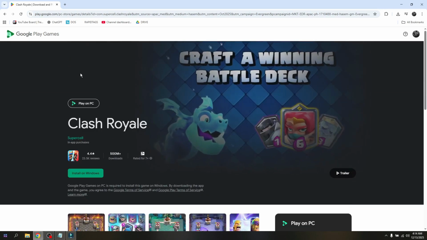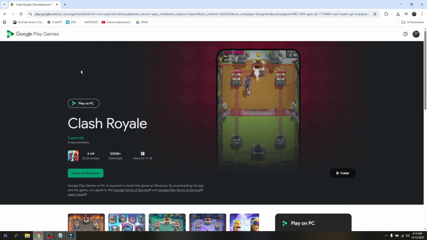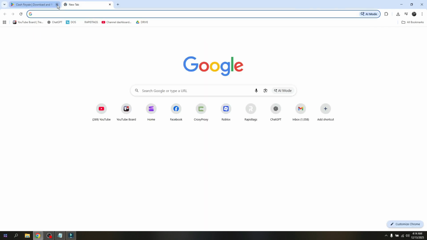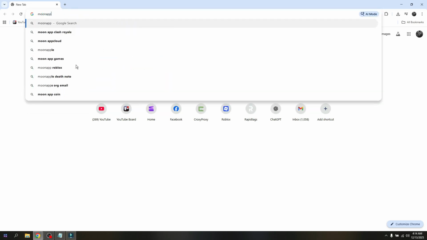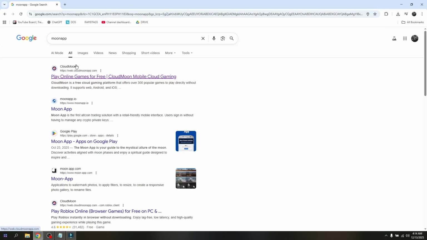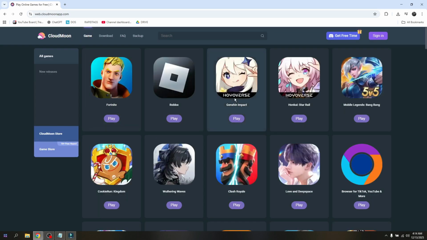So what you want to do at first is of course open up your school Chromebook browser and we're gonna visit a proxy website. So the proxy site is gonna be Moon App. Hit enter and then just simply choose the very first result that will redirect you into the cloudmoonapp.com official site. Now this is going to be here.